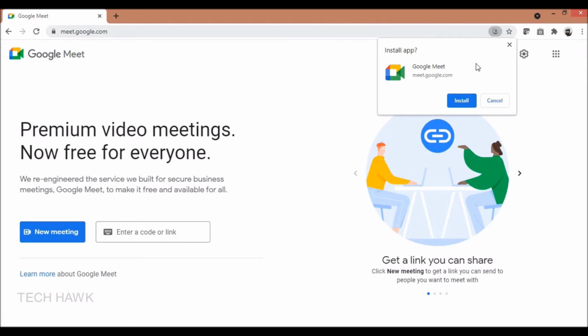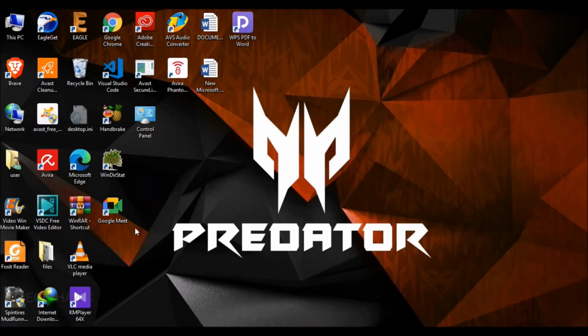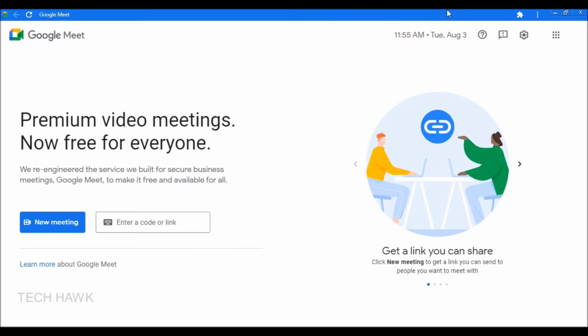Click on install and that's it. Within a few seconds, Google Meet app will be installed in your desktop PC. You will also be getting a shortcut, and that's how you install Google Meet in your desktop PC.